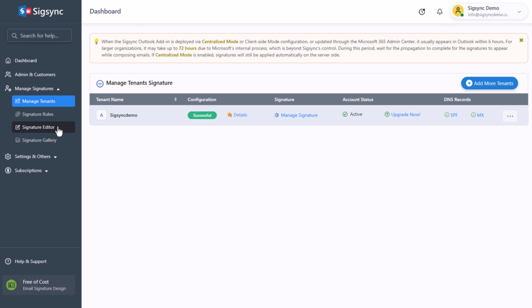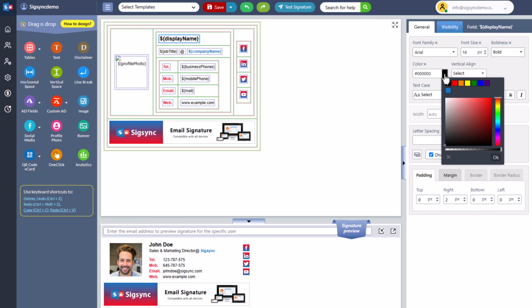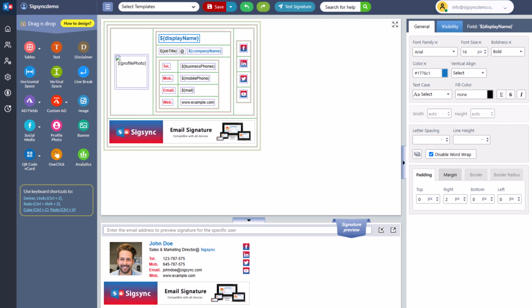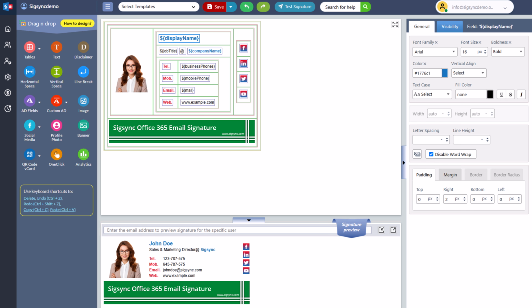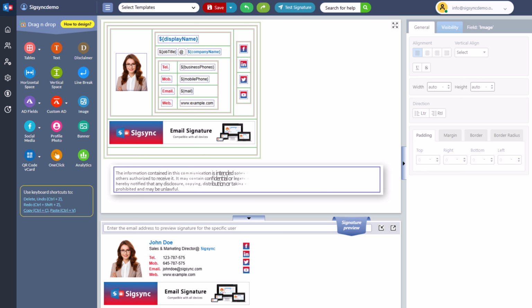Click the SignatureEditor tab from the dashboard. Setting up your professional email signature with Sigsync, an easy-to-use signature editor. Here, you can set fonts and colors according to your choice, as well as upload images such as organization logo, profile photo, and banner image to make your signature attractive and professional. Additionally, you can add a disclaimer to your signature to protect sensitive information and ensure compliance with company or legal policies.